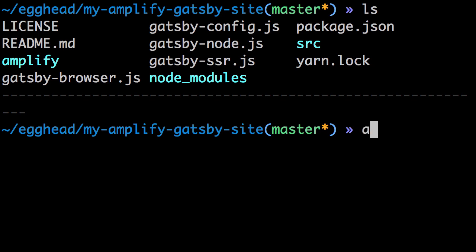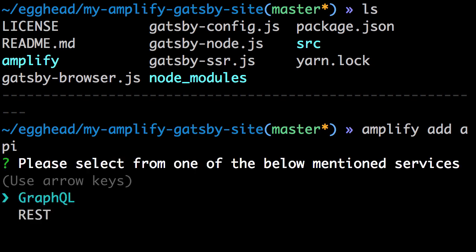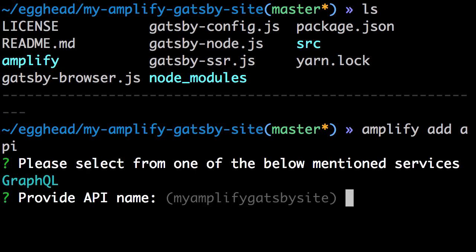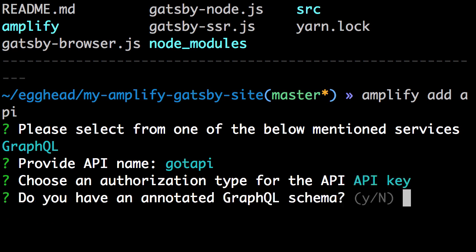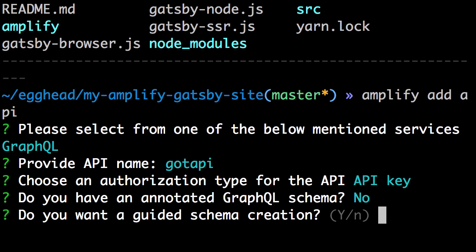Next, we'll run amplify add api to add the GraphQL API. We'll choose GraphQL as the type of API. We'll enter the API name as GOT API as we're creating a Game of Thrones API. For the authorization type, we can choose API key, and if we have an annotated GraphQL schema, we'll choose no.